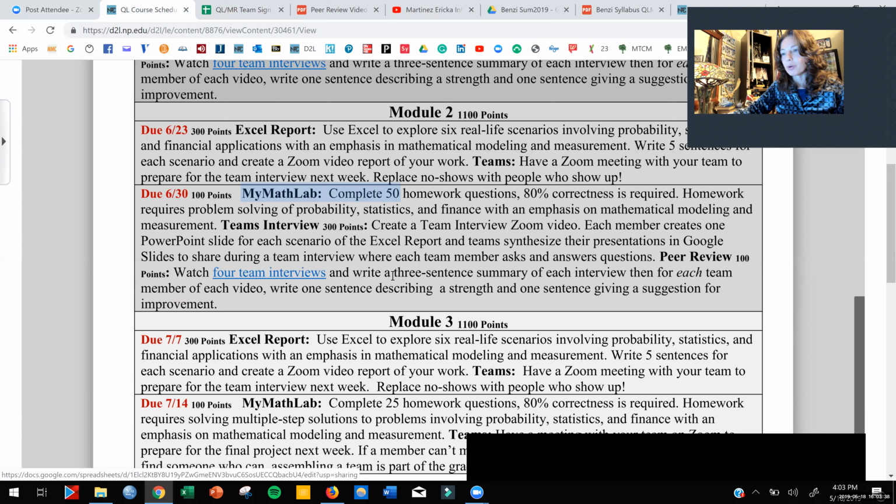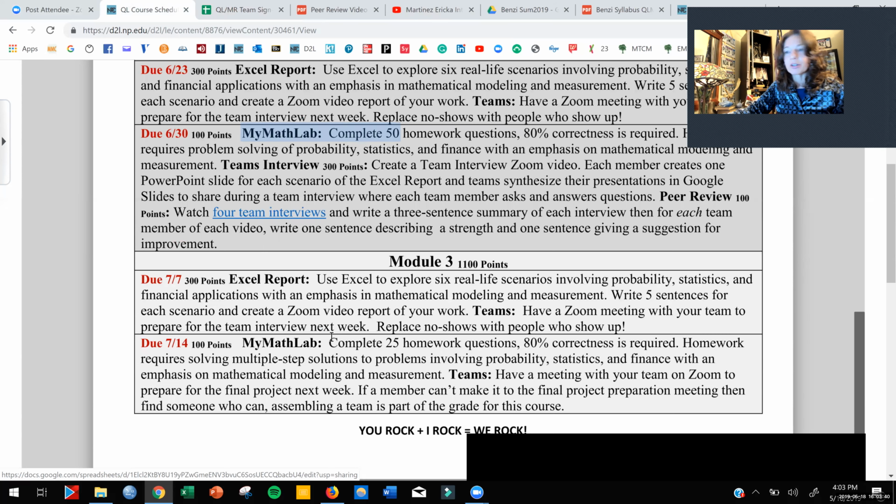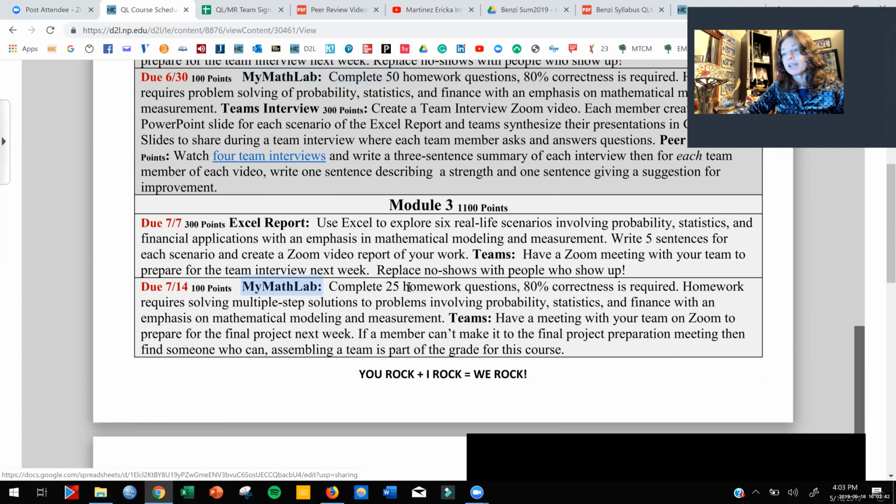And then for module 3, you're going to do exactly the same thing, except you'll only have 25 homework questions. These homework questions have multiple parts, they're longer, and the calculations are a little more complicated. But by the time you got to this point, you will have done Excel reports to help you learn how to do all of these problems.